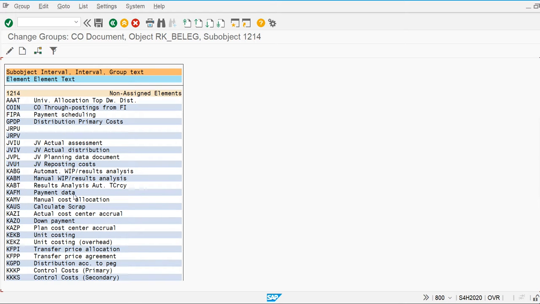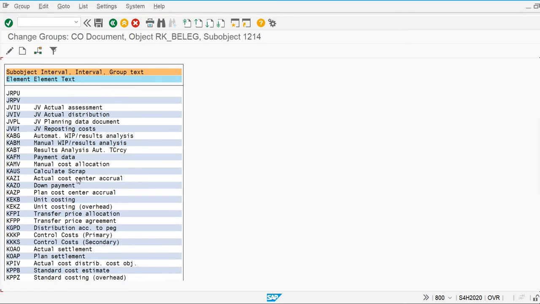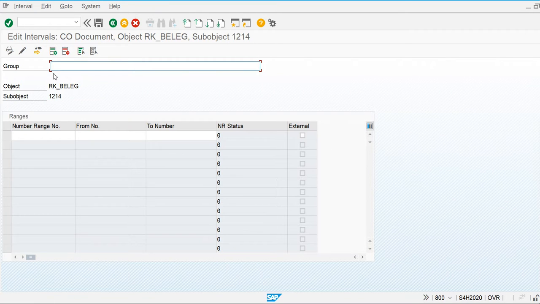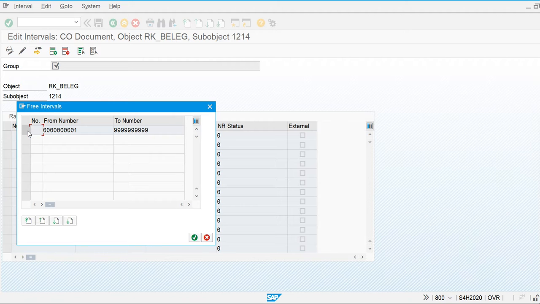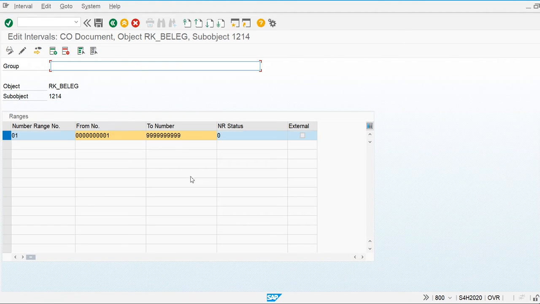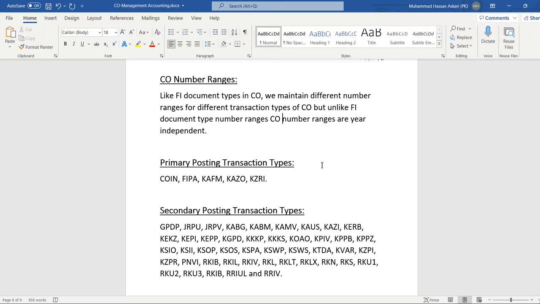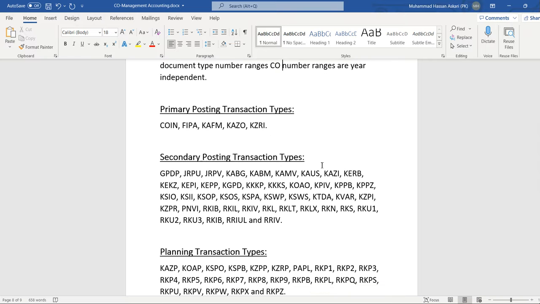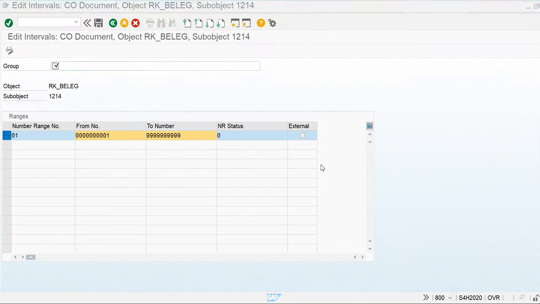So these are the multiple transaction types used in controlling, like plan settlement, unit costing, calculate scrap. So create a group. I'm going to create three different types of number range groups. One is for primary posting transaction types, secondary posting transaction types, and planning posting transaction types.